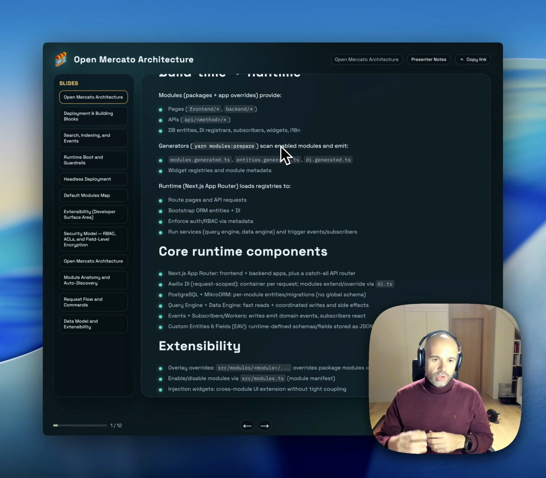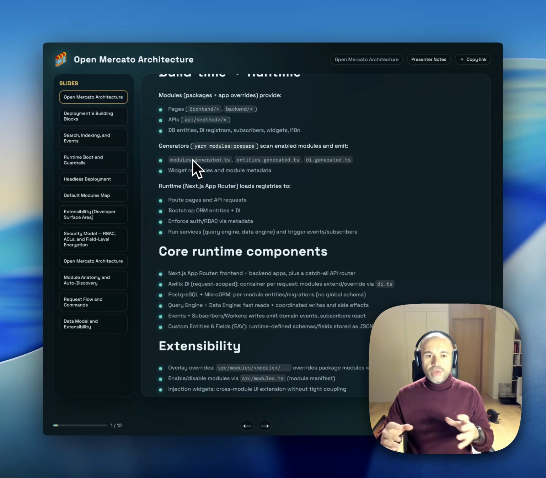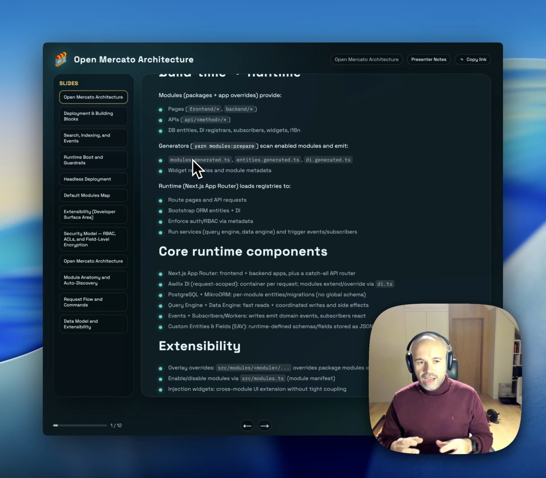They generate modules.generated.ts, entities.generated, and dependency-injection.generated, and at runtime, Next.js uses those registries to route pages and API calls, while the request-scoped Awilix DI container assembles services and lets modules override behaviors cleanly.